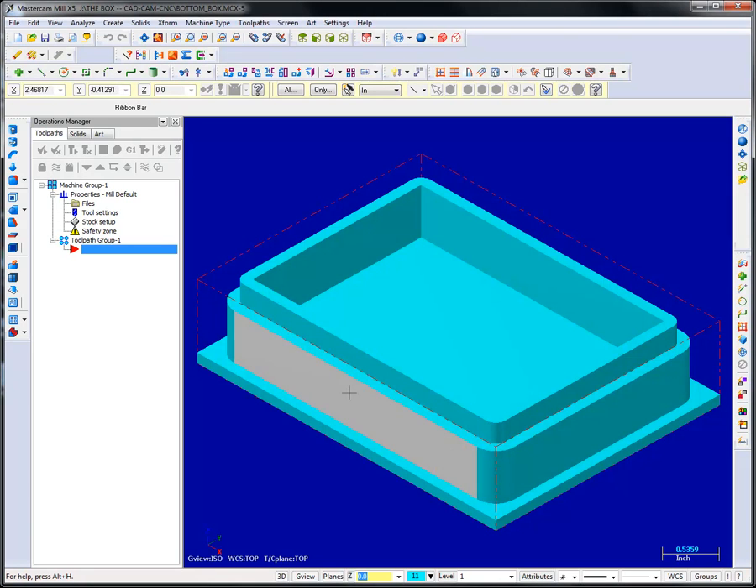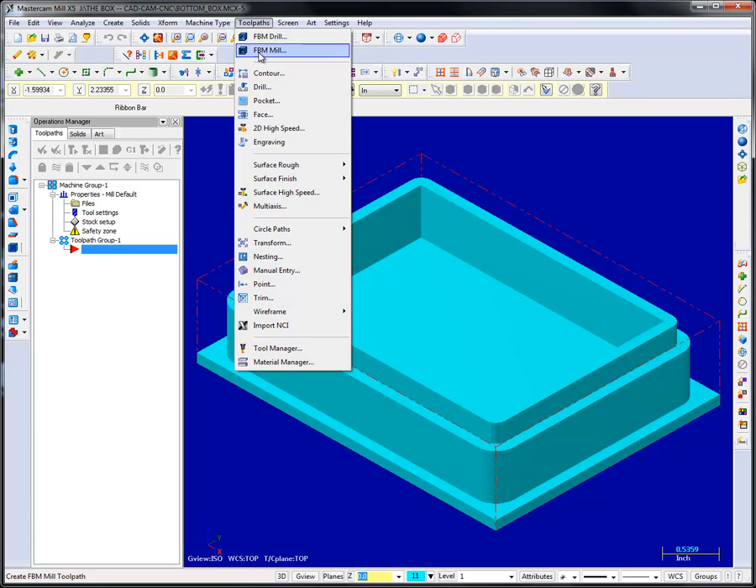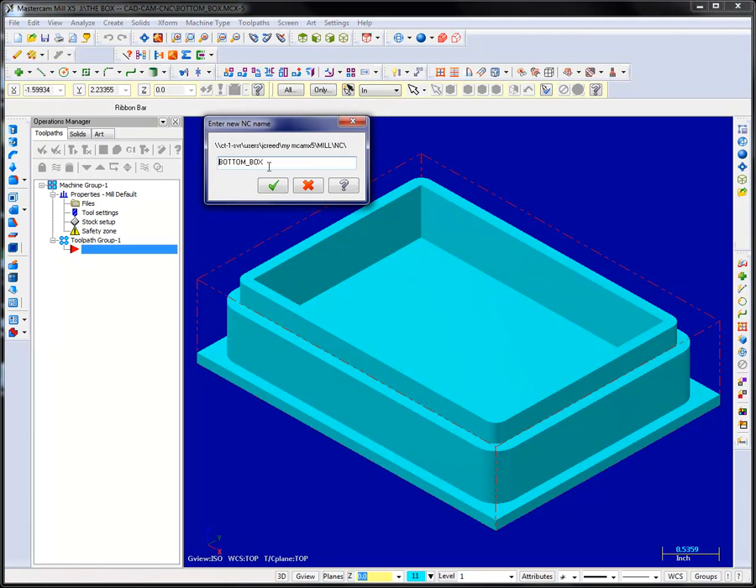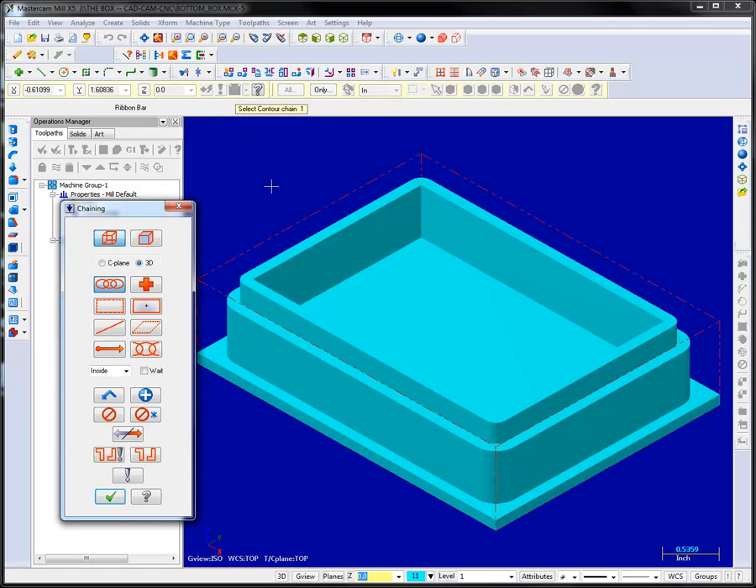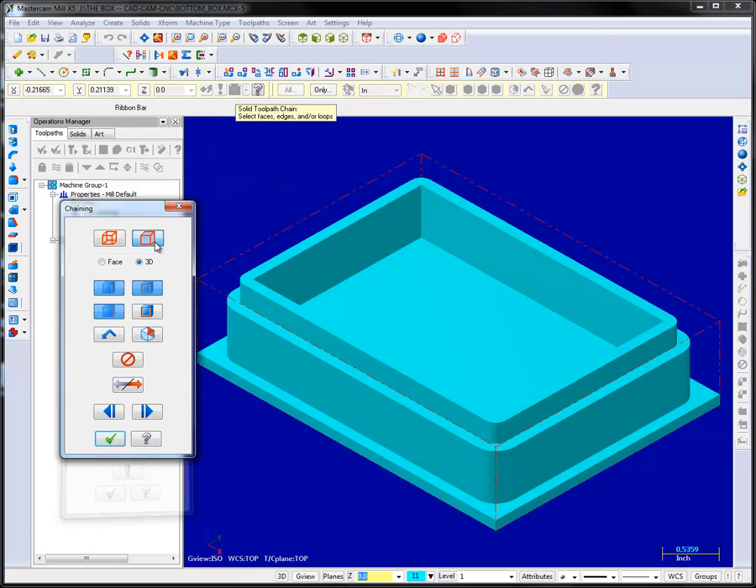Let's begin the toolpath definition by coming up to Toolpaths and selecting Contour. Select OK. We're working on a 3D part. We hover over here and it says face. We don't want that. We want edge and loop.